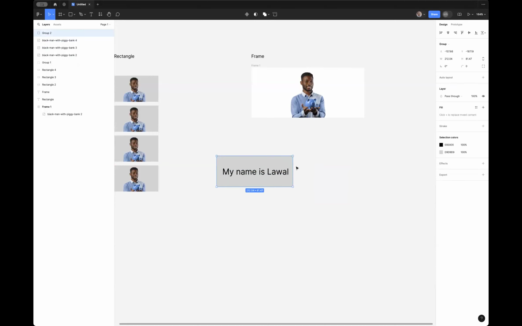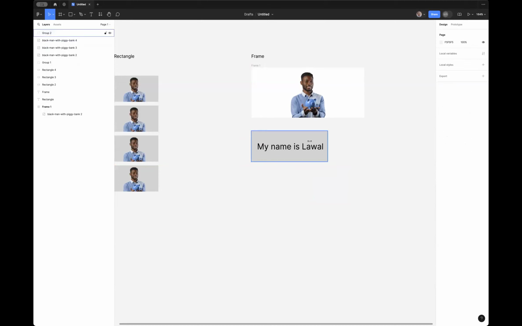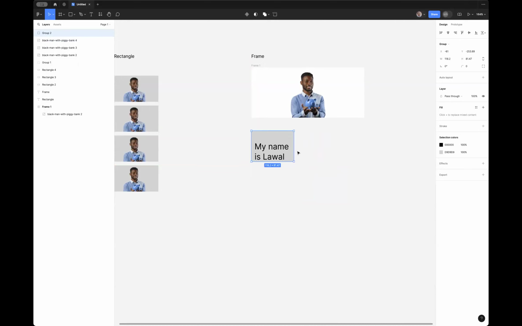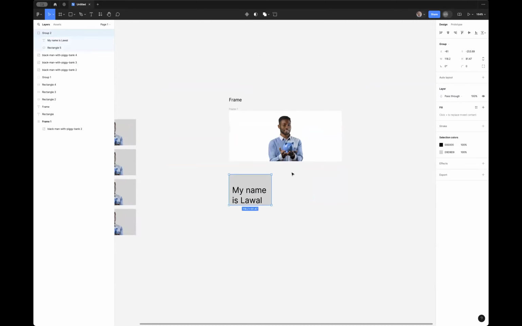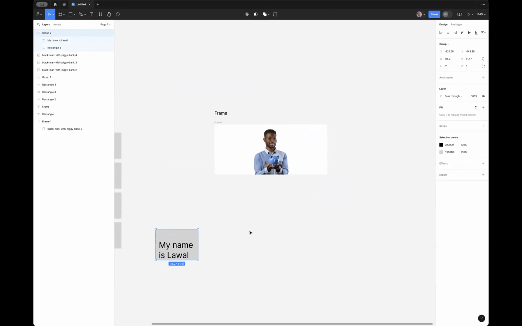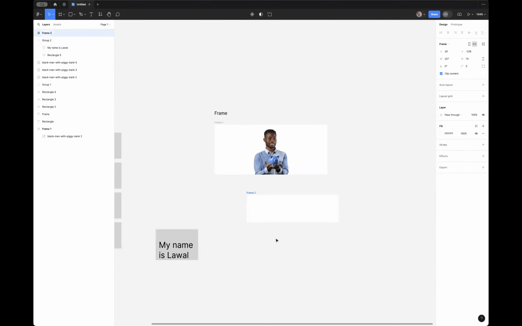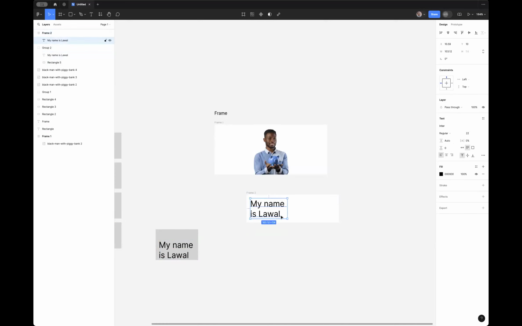So now it's grouped and everything is together. But look at what happens when maybe I want to reduce the width of the entire thing, right? And then I click and drag, right? I get this. Do you get? I get this, right? But in a situation where I'm using a frame, let me bring in a frame, right? And then I type in, maybe I type in my name is Lawal, right?